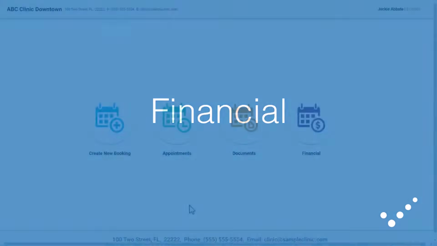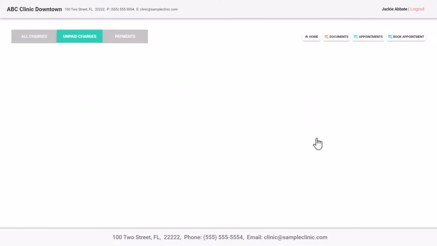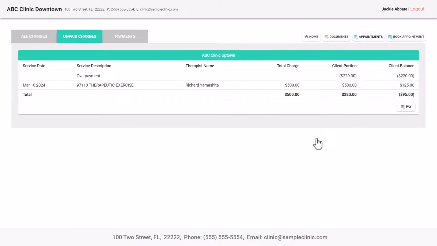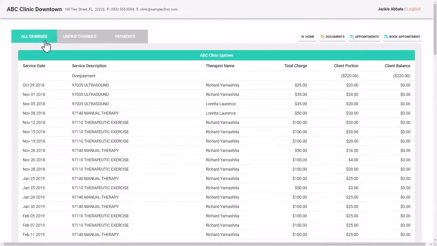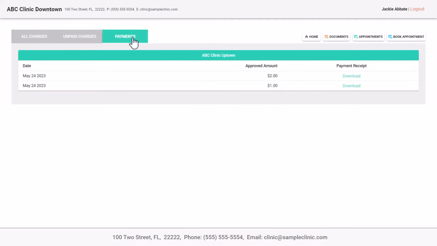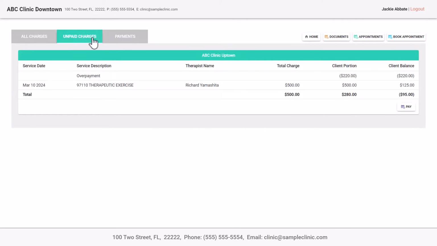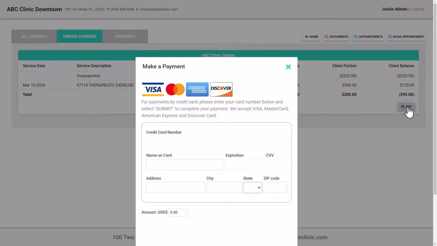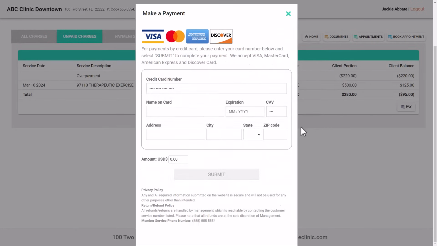Financial. In our latest release, clients can access financial information in the client portal. You can decide whether you wish to grant them the ability to view past payments, unpaid treatment and service charges, or grant them the ability to pay online if you're working with Global Payments Integrated. By clicking this button here, they'll be able to enter their payment information, choose an amount, and make a payment.